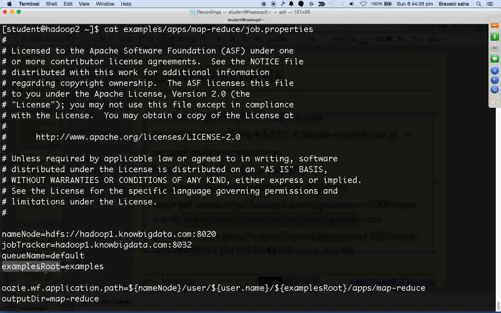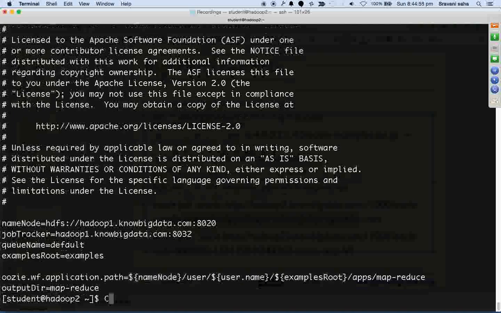And this is one folder which we'll be using later on, this variable. So we are just defining variables. And here is the path to our workflow application. This is something which is mandatory for any Oozie application. So we mention this path in the properties file, and then we execute our job. And this path is something which is required.